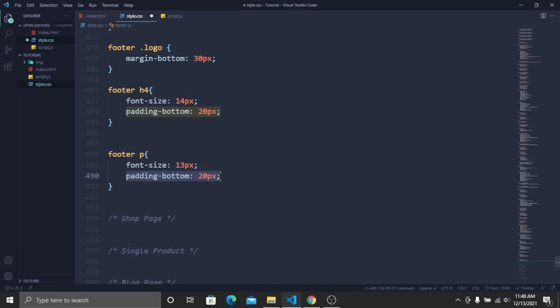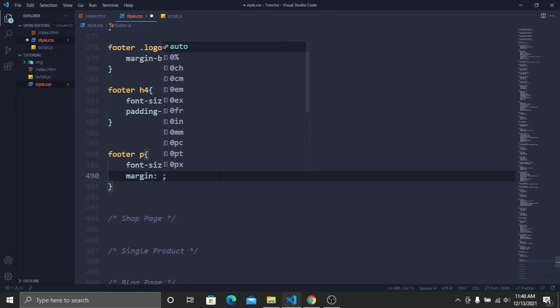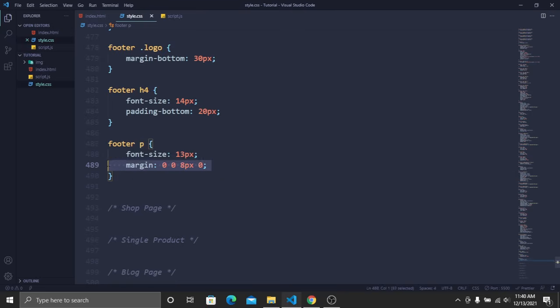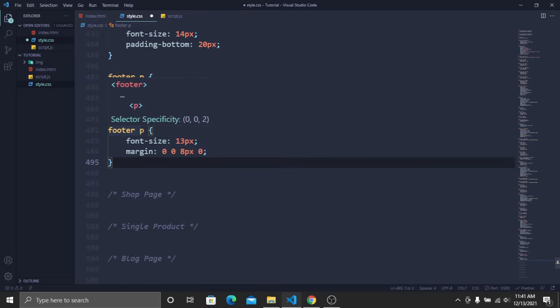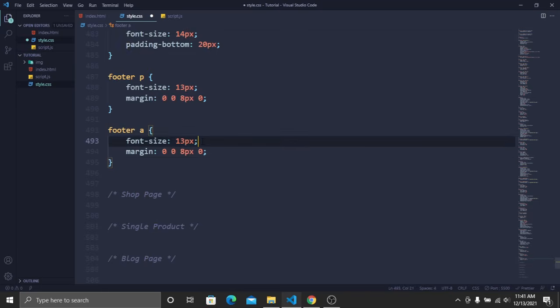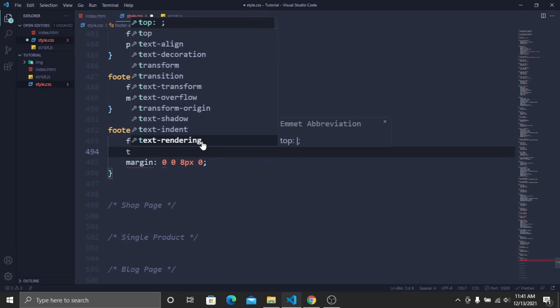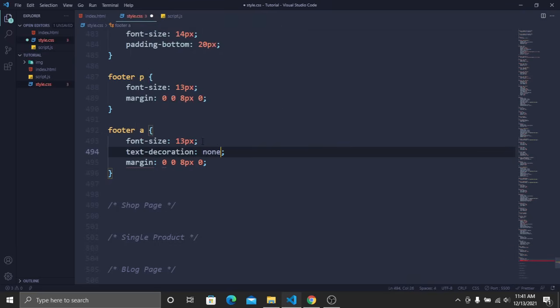Then we have to add some margin here, and a margin from top 0, from right 0, from bottom 8 pixel, from left 0. And after our footer paragraph we have to target our links as well, so that's why target our anchor tag. So font size will be 13 pixel, and I don't want any underline, so that's why text decoration will be none.